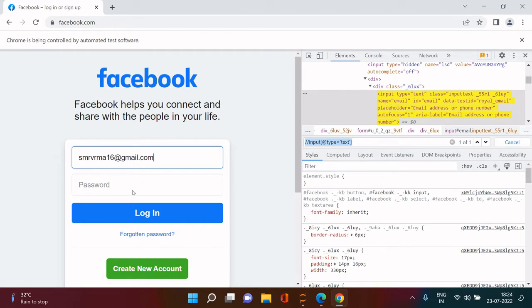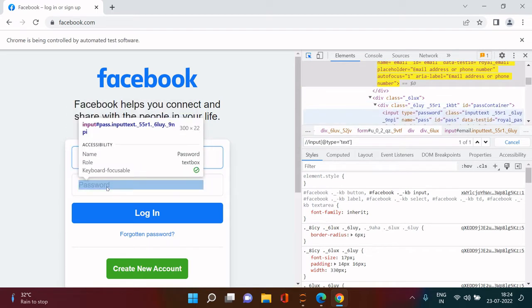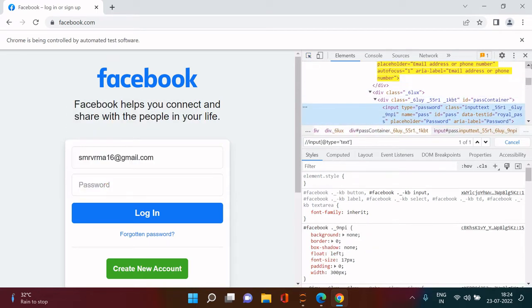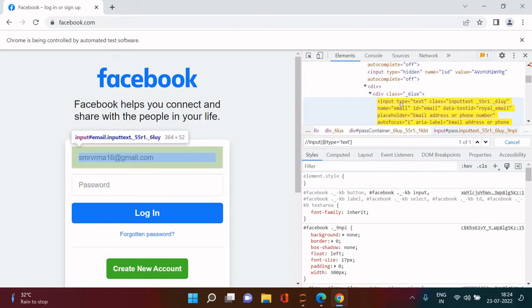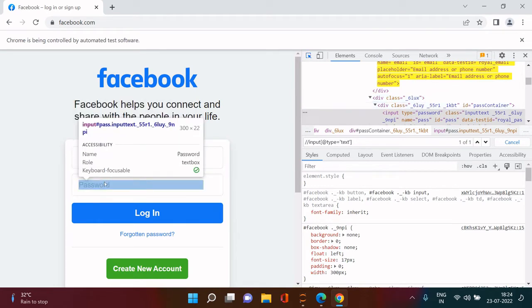Next thing which we need to do is access the password box. Same thing you're going to do: click on this, and just come back over here. Here you can see this is not for password, this is again for email. Here you need to come.